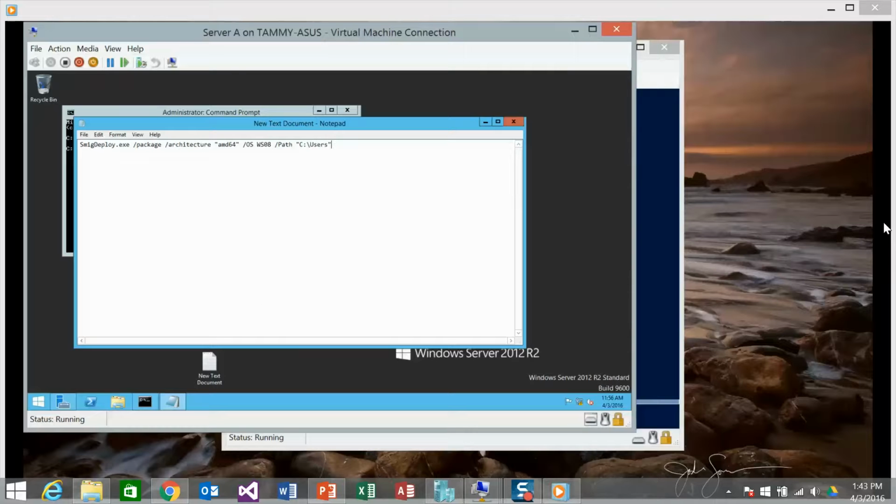So this is exactly what we're going to type, and notice the spaces here. You have a space here, a space here, space here, space here, another space, another space. So this is exactly what we're going to type into our command prompt.